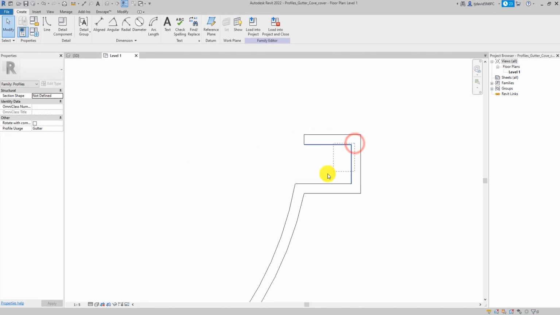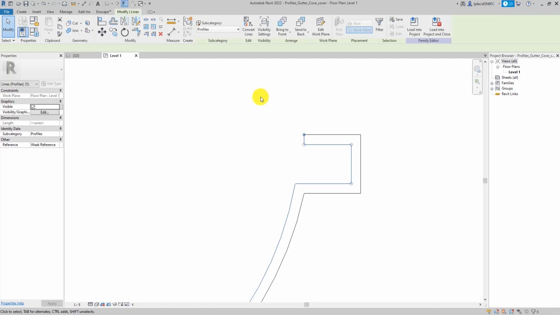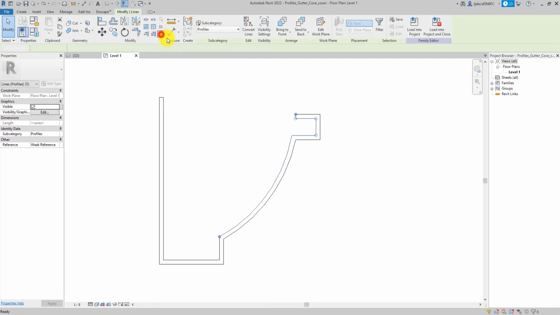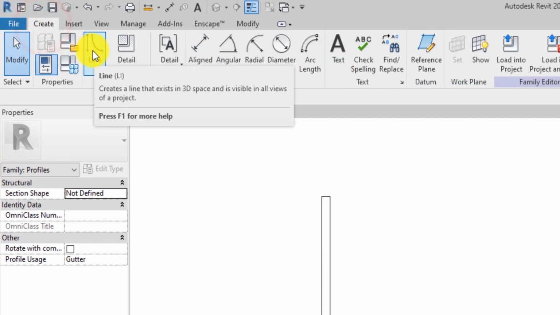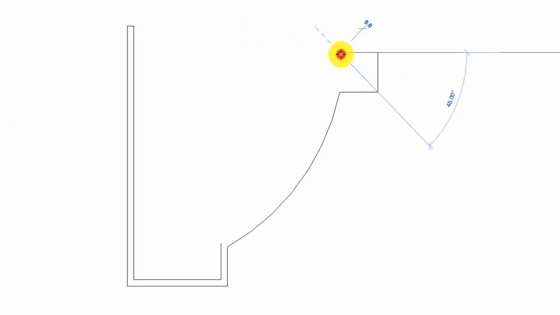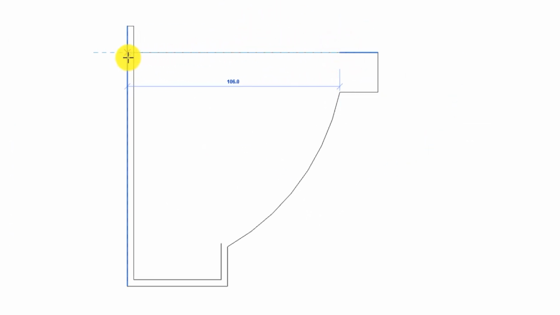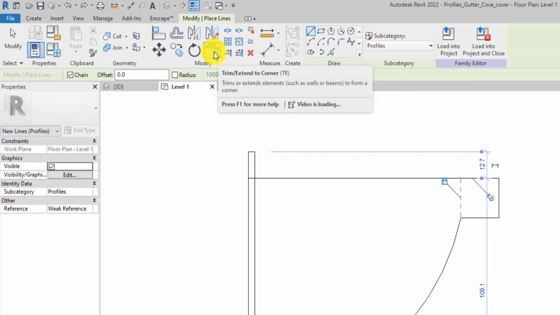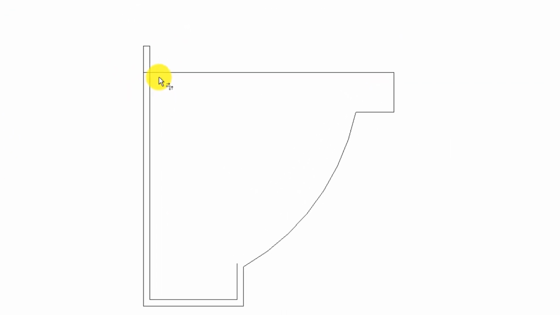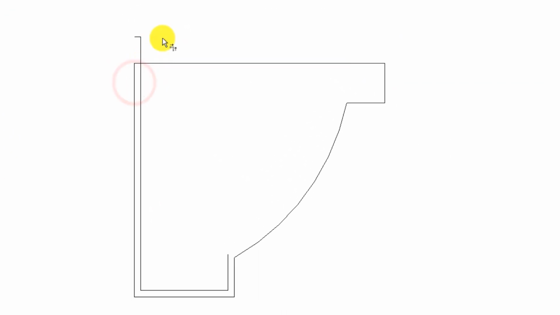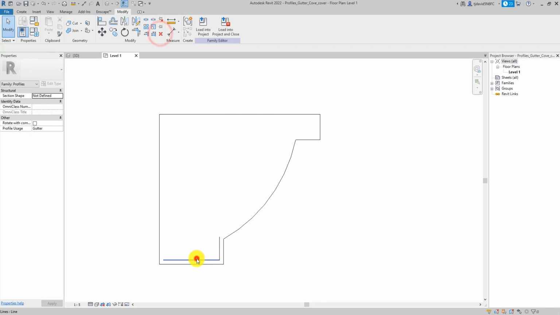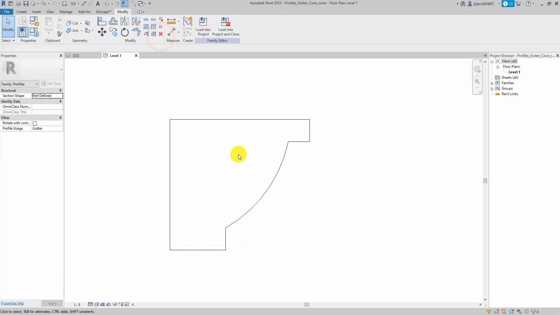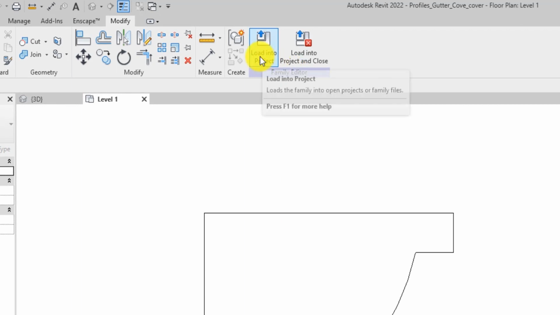So I'll select these lines and delete. Then I'll come here to Create, then select Line, then draw this line all the way to the end. Then I'll use the Trim and Extend to Corner and I'll shave them off. Then I'll delete these lines as well. All right, so now we have a solid cover. Now I'm just going to load this back into our project.